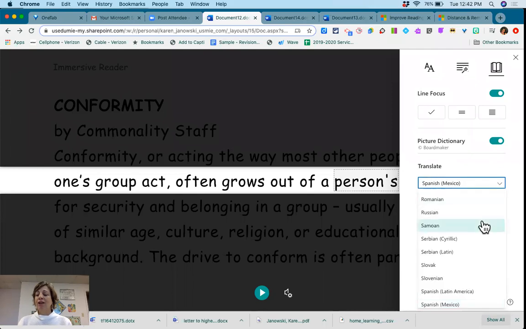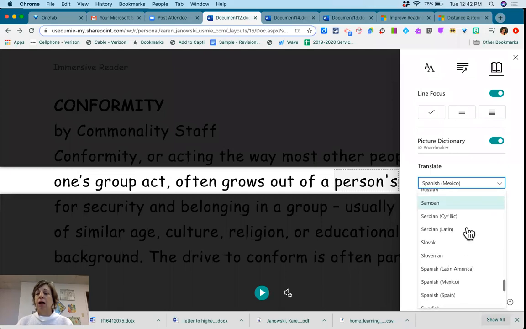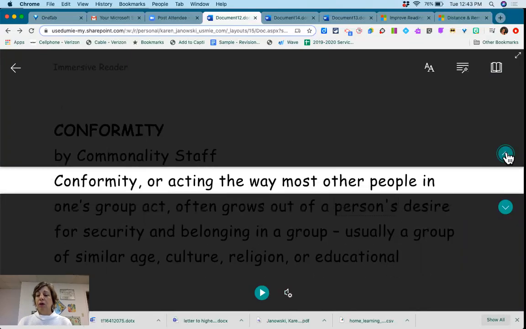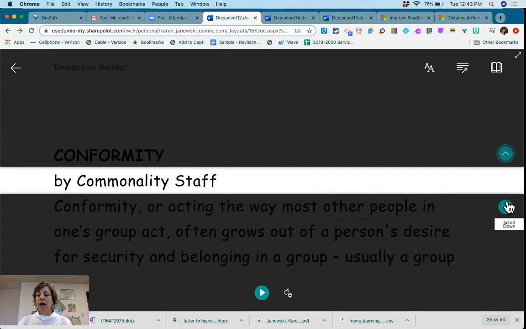And just so you know, I think there are about 60 different languages represented in this particular Immersive Reader tool. We looked at our readback feature, the text-to-speech, and we looked at the voice settings. So lots of options with Immersive Reader with Word Online. And here we can scroll up using this tool on the side.